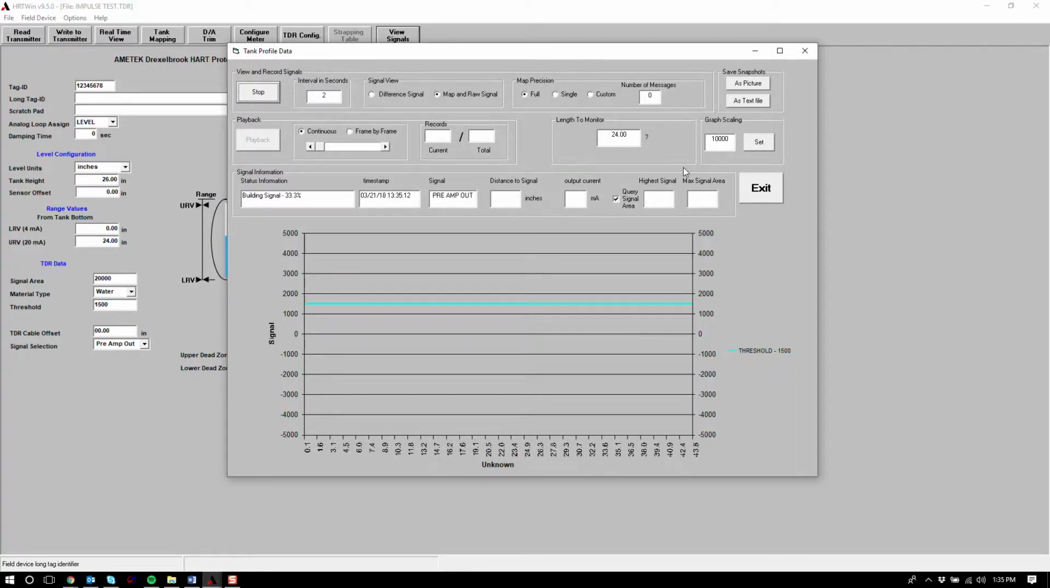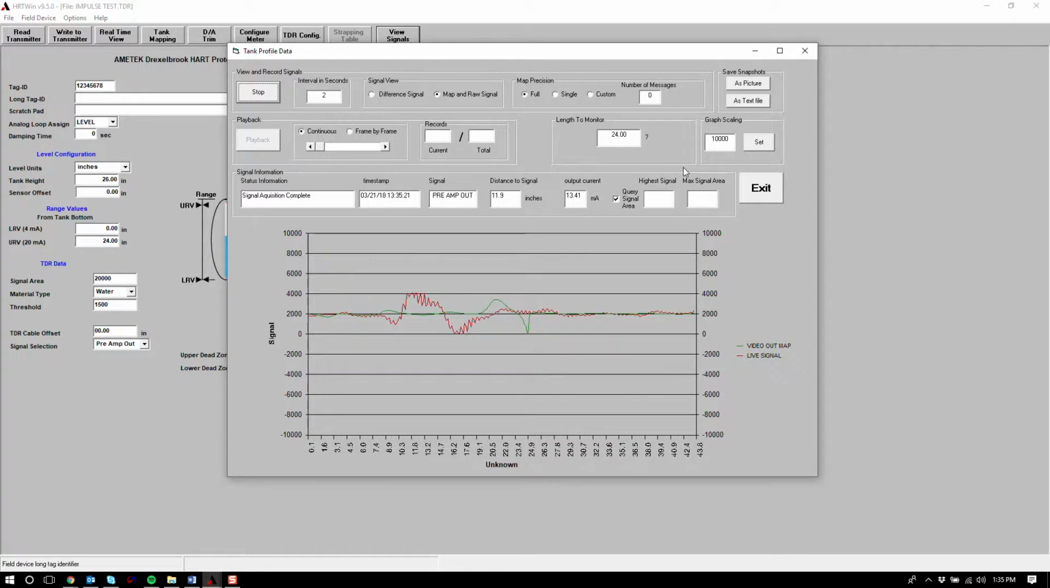We're going to let this record for about 20 to 30 minutes. That way we have enough data points to run any troubleshooting that we may need to do in the future. Alright, for the sake of this tutorial, we're going to fast forward through this.